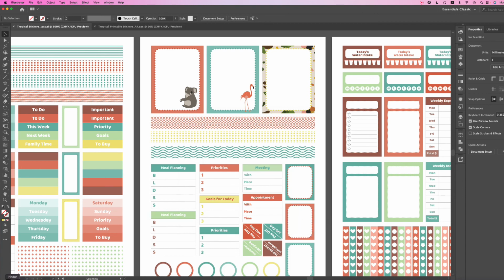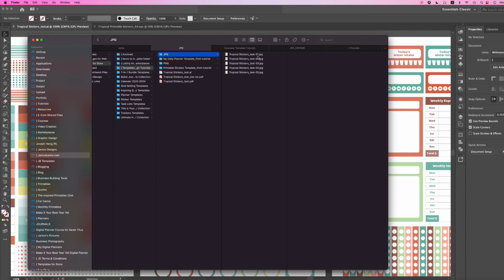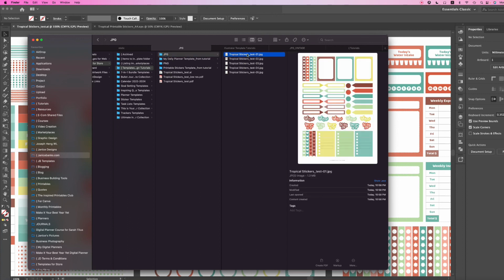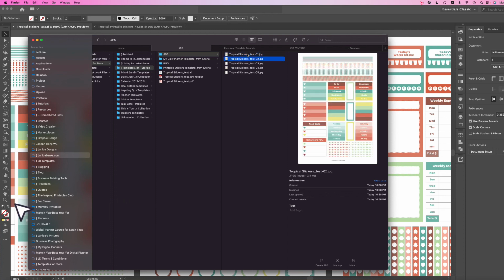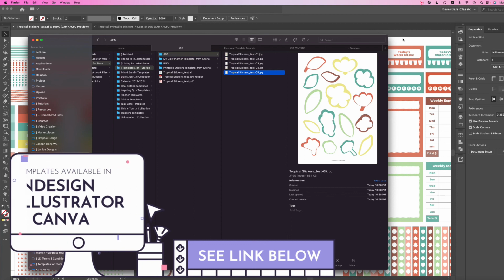Alright, and it's all done. And when I click on my JPEG folder, all my images have been exported with the white background. Alright, and that's simply how you do it.